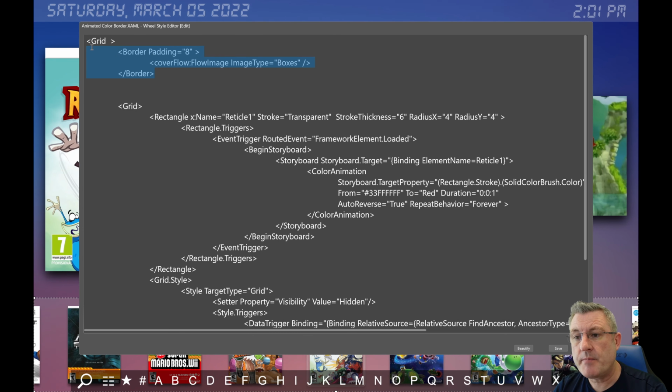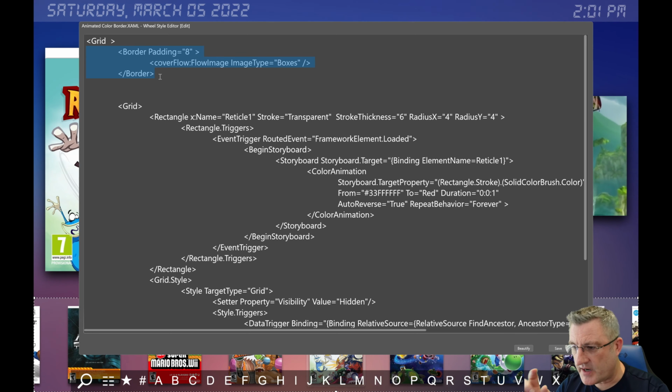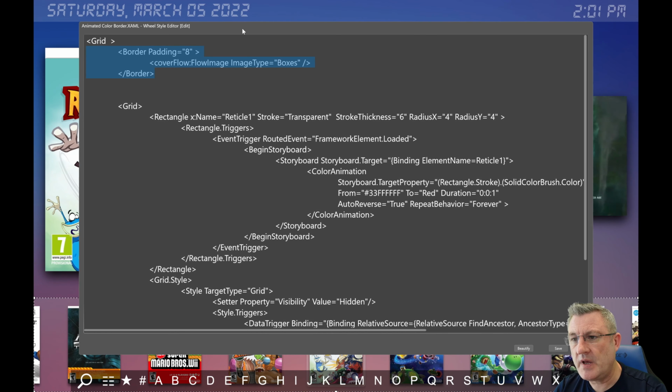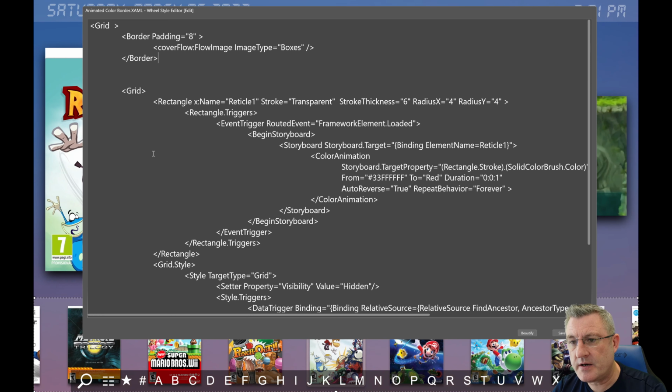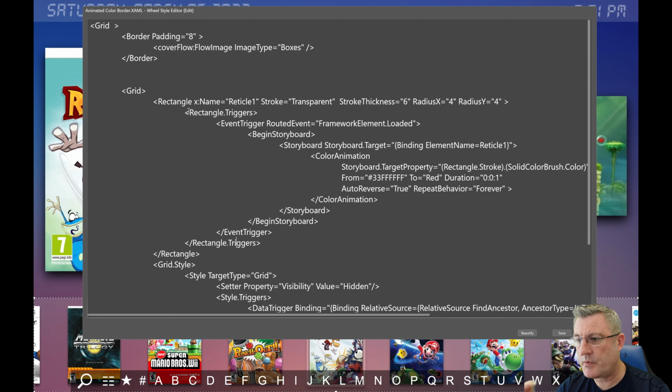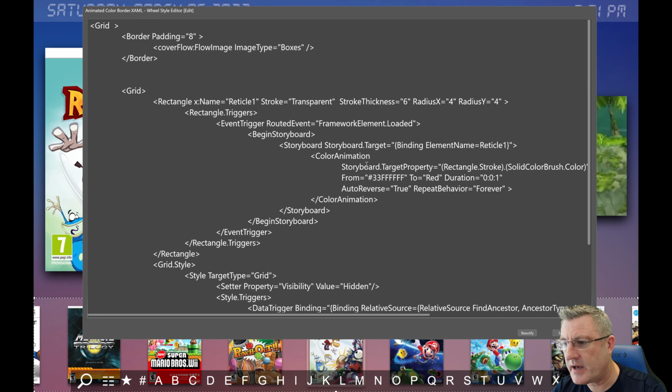But getting back to the wheel content, or the item itself, all it's doing here is just showing boxes. Okay, box front, and then everything else that I've defined is really pertaining to the animated border with the color pulsing back and forth. Okay, and as you can see, I've added a storyboard.